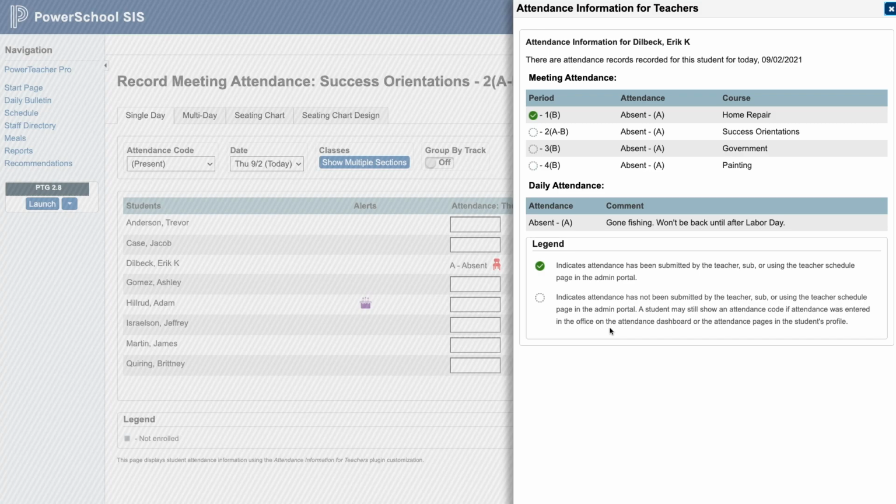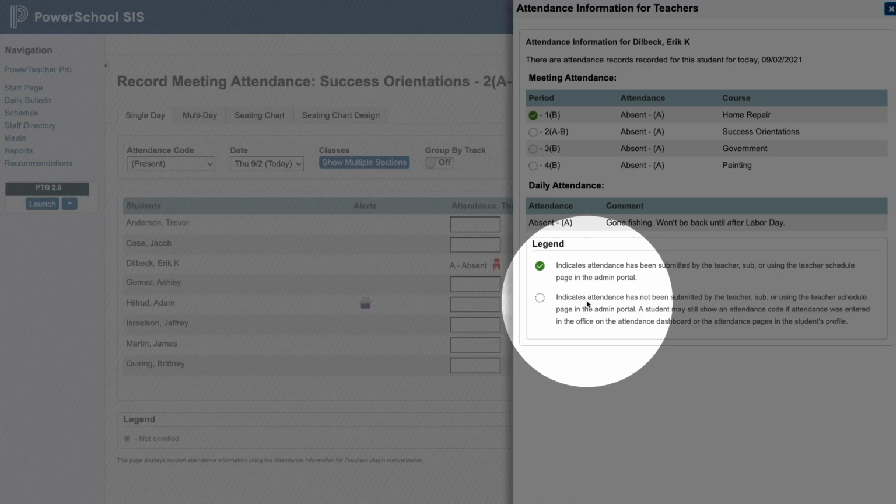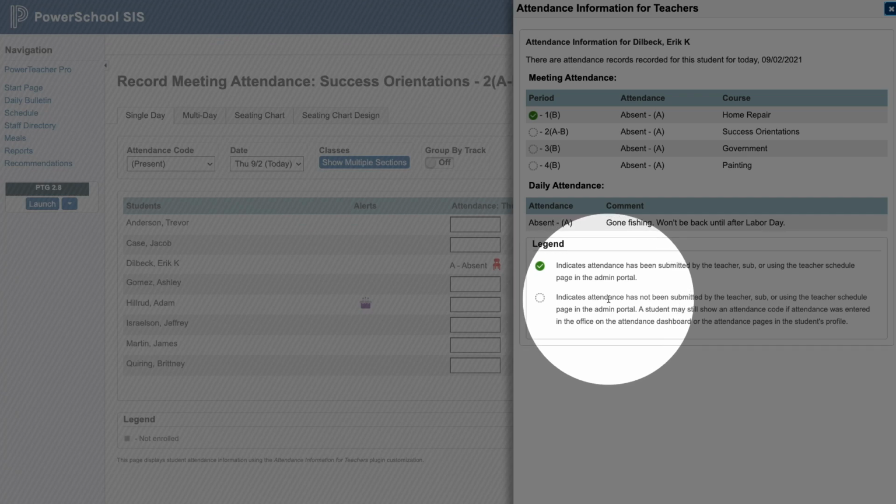I can see that the home repair teacher submitted attendance for the day, either that or somebody in the office used the teacher schedule page to submit attendance for that section. My class, the Success Orientations, has not had attendance submitted for the day. And the legend at the bottom is just letting me know what those symbols mean and how they are being used.